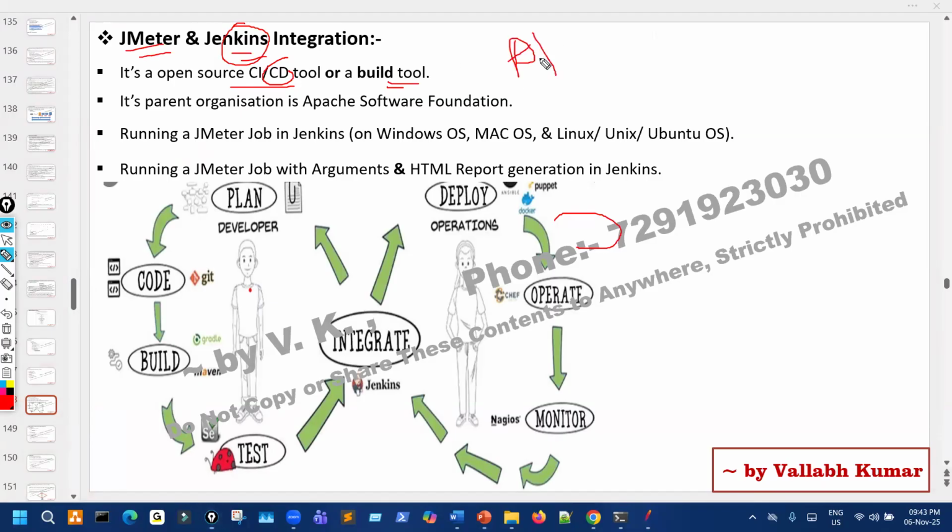It is developed by the Apache Software Foundation, the same organization that developed JMeter. And this Jenkins is one of the major, very important tools used in CI/CD. This is the main part in the core also.